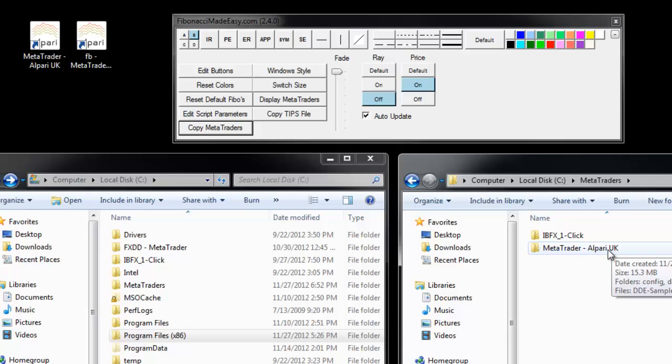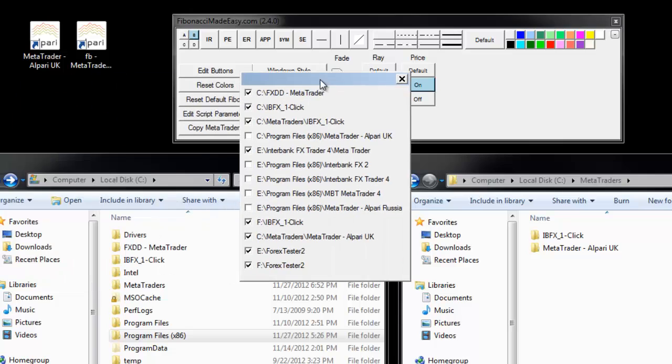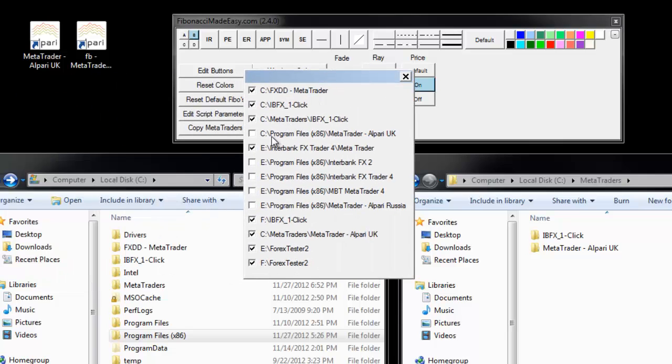So I think I've pretty much covered everything in this. Go ahead, copy your MetaTraders if they're in x86. Just copy them over. You'll have to do them one at a time using that little utility. And the Fibonacci toolbar will go ahead and interact with them as long as the new one is checked.